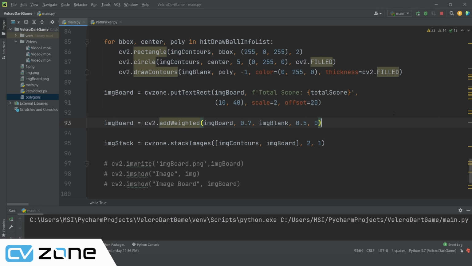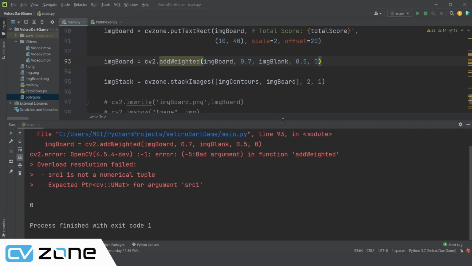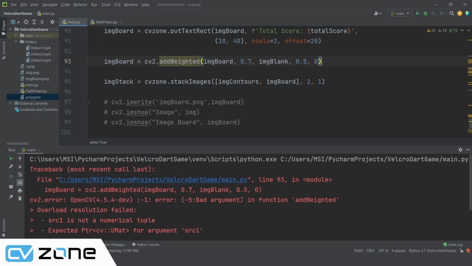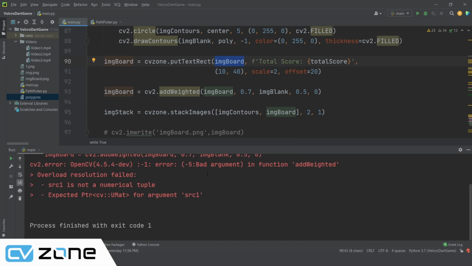Yeah, so let's go ahead and run it, and hopefully this time, oh, there's an error. Yep, there is an error. Bad arguments. What happened there? Did I miss a bracket or something here? Image board and image board. Let's try it again. Yeah, still the same problem.